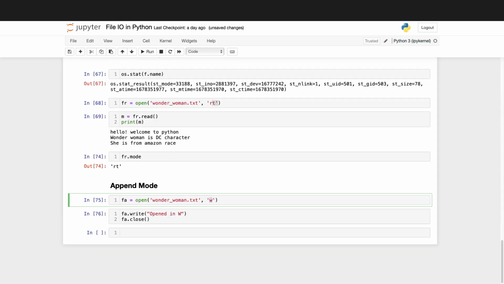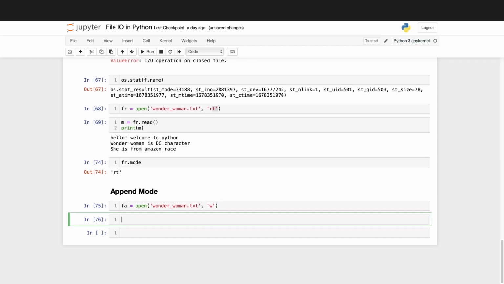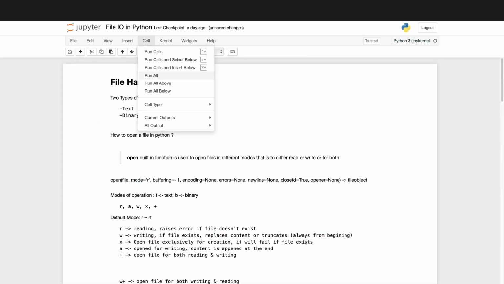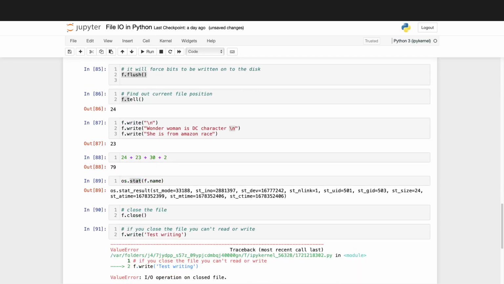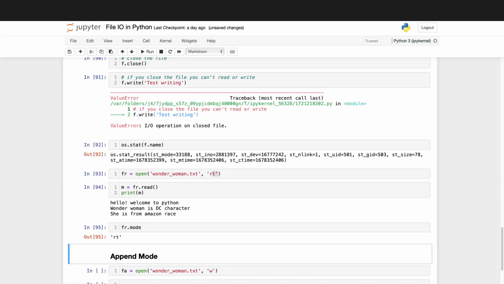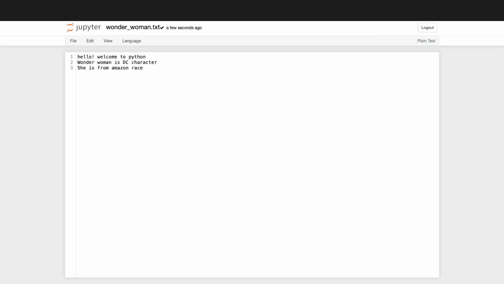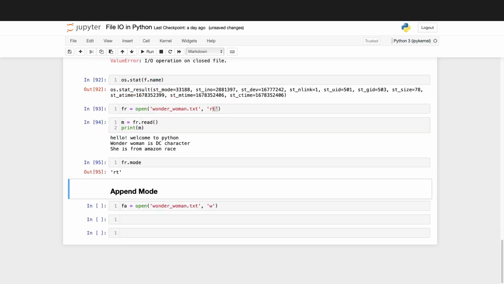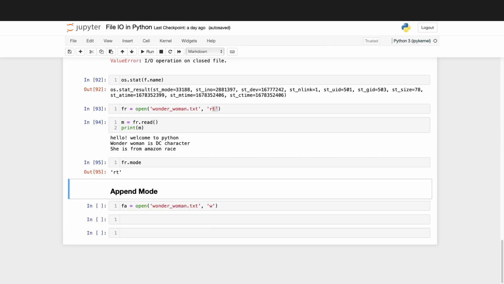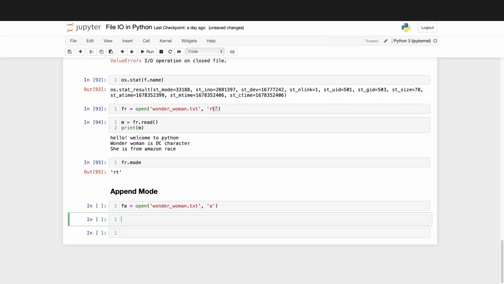So, let's remove this. Now I want all of the previous cells to be executed so that the file is restored. The file is restored, and if I reload this, I can see all the content, because I ran all of the previous cells so that I got this whole content back into the file on disk. Now instead of W, if I open in A, append mode, let's run this one.